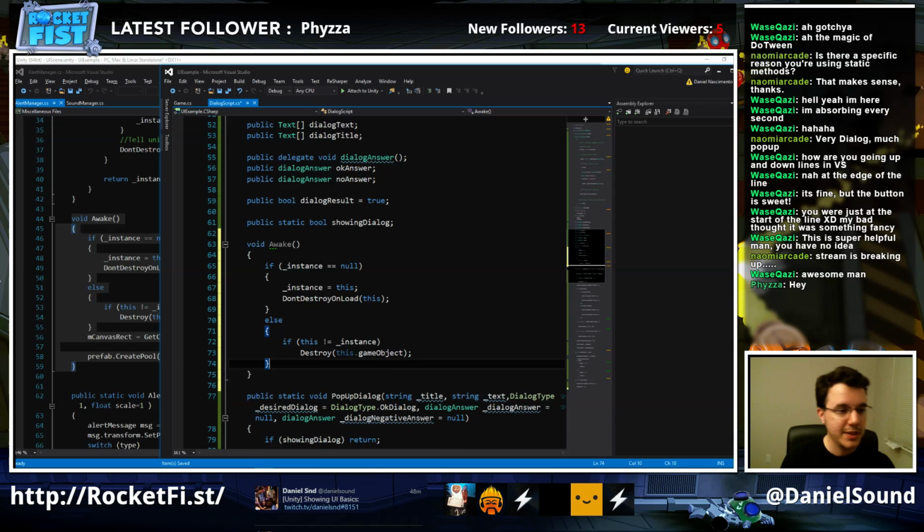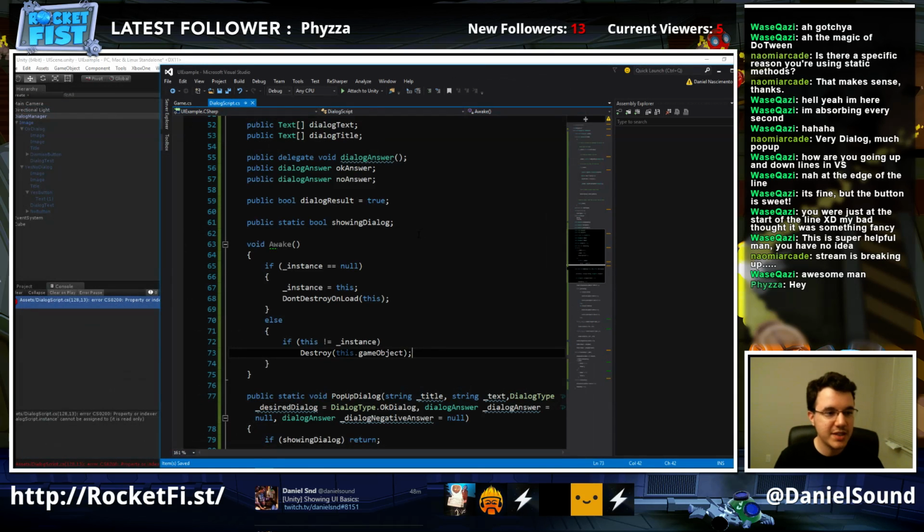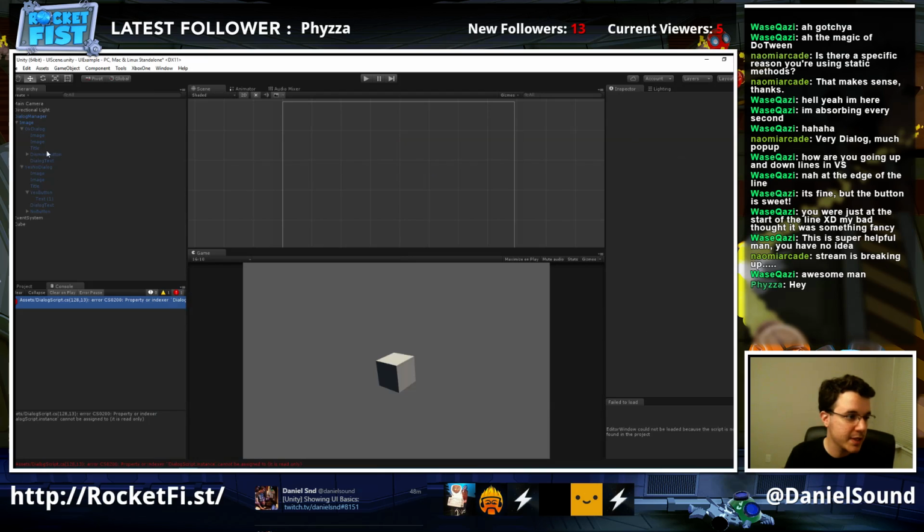Okay, so on awake, if instance is null, then instance is this, and don't destroy on load this. Or if there is an instance already, and this is not instance, let's destroy this game object. We don't want to have two of those around. Okay, so that is my self-loading singleton.